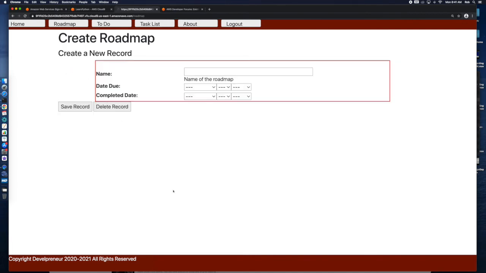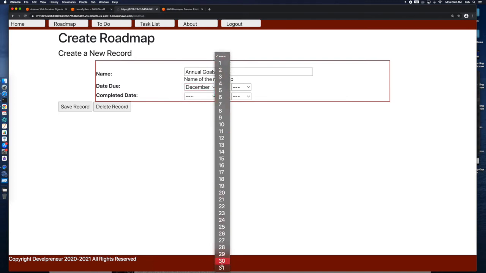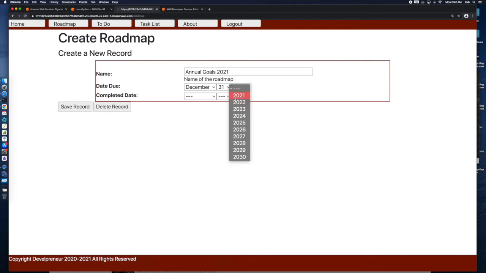So now let's create one. Create a roadmap, create a new record. We'll leave that for now. So this is going to be annual goals 2021. Yeah, and notice we had that help text there. Due date, we will make it a due date of December 31st, 2021. So at the end of the year, we want to get that thing done. We're going to save it, see if it works. It does. We did not, on a save, go back.